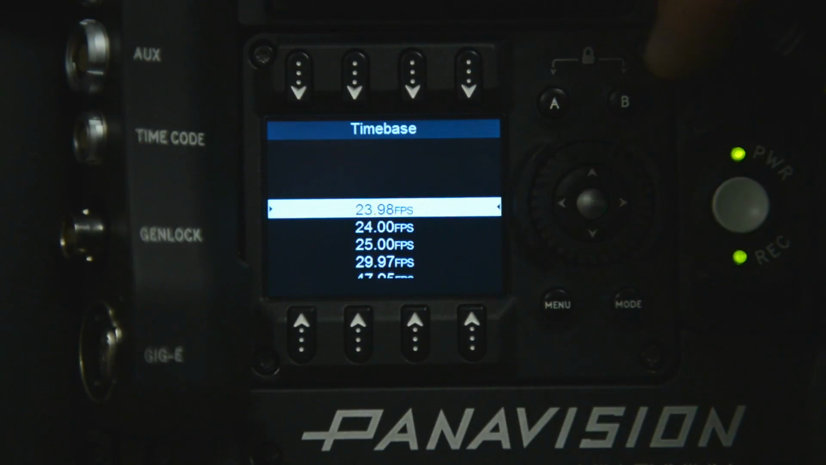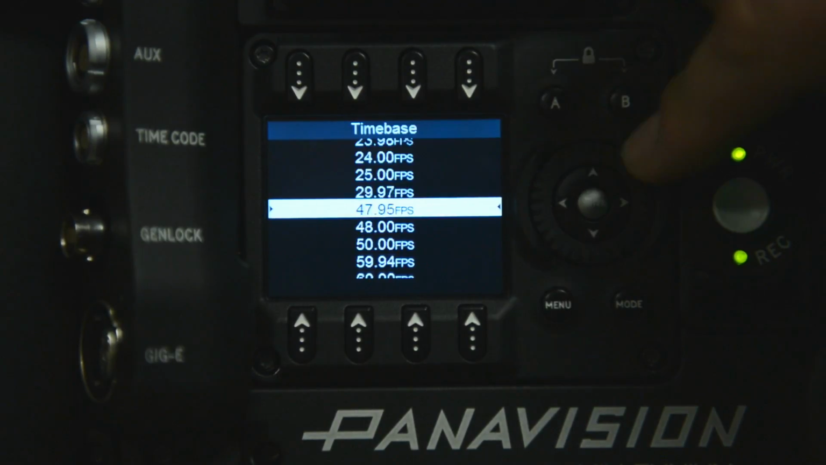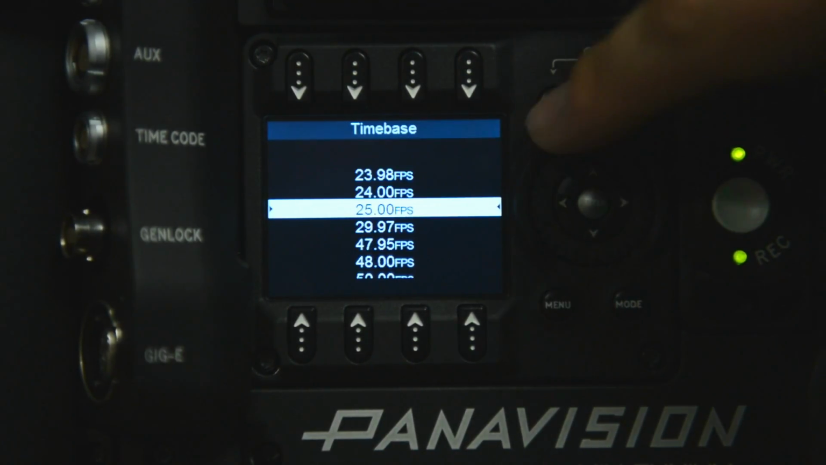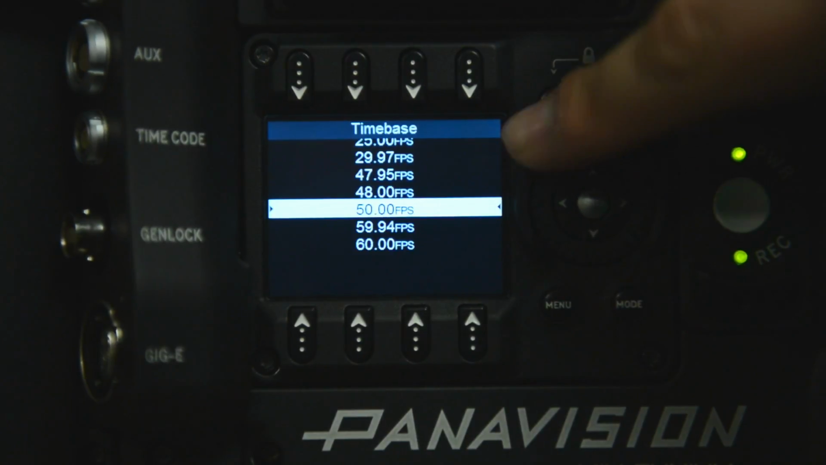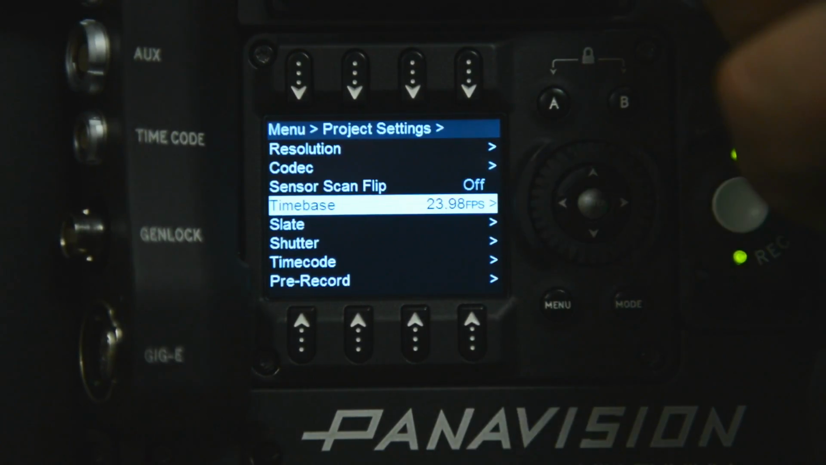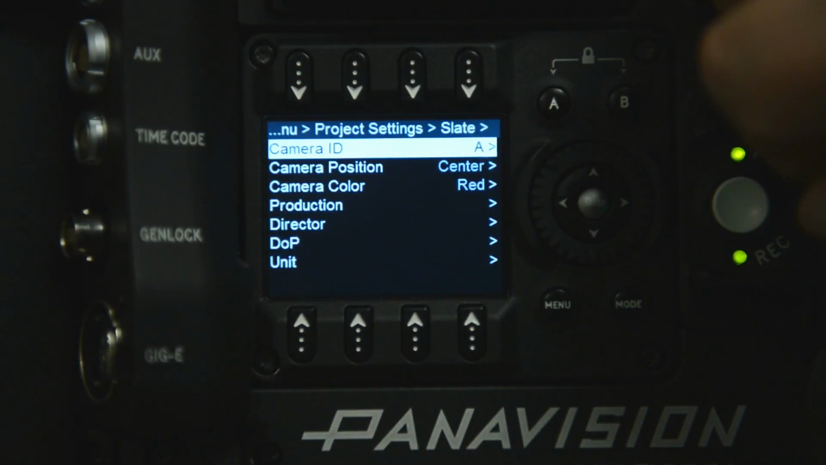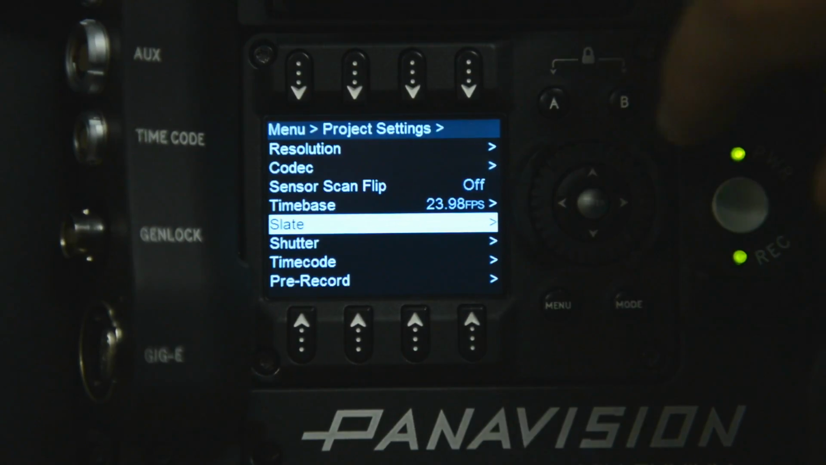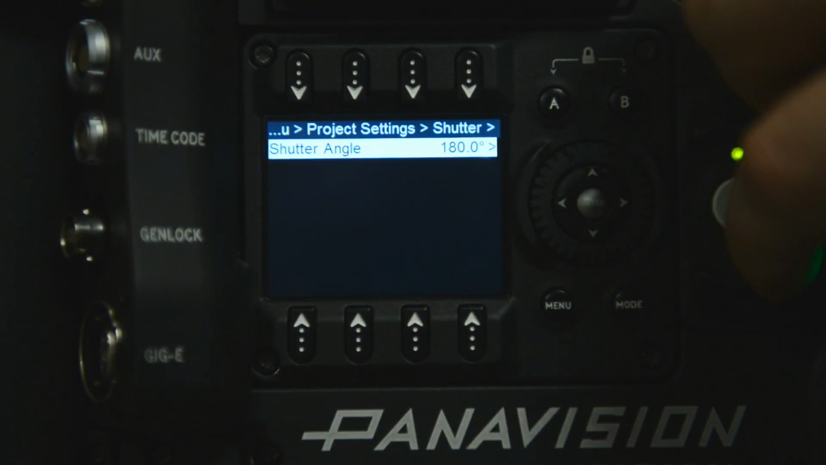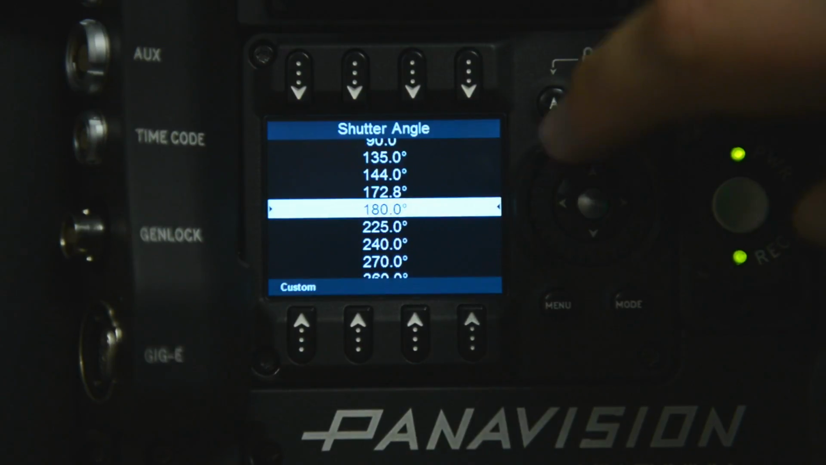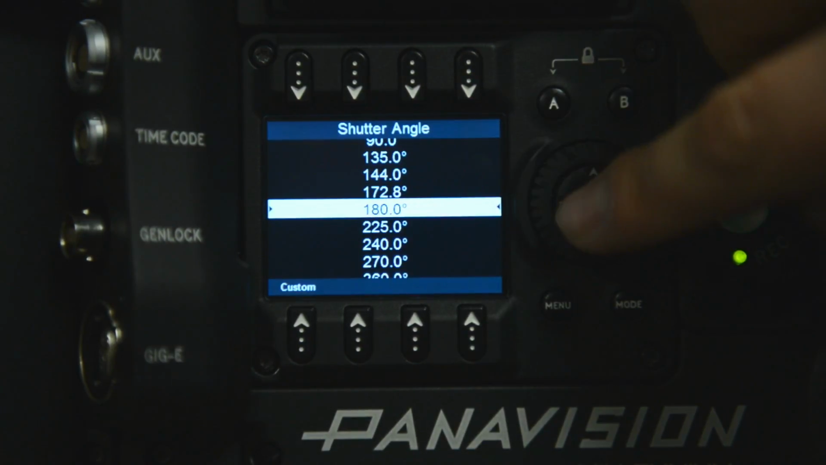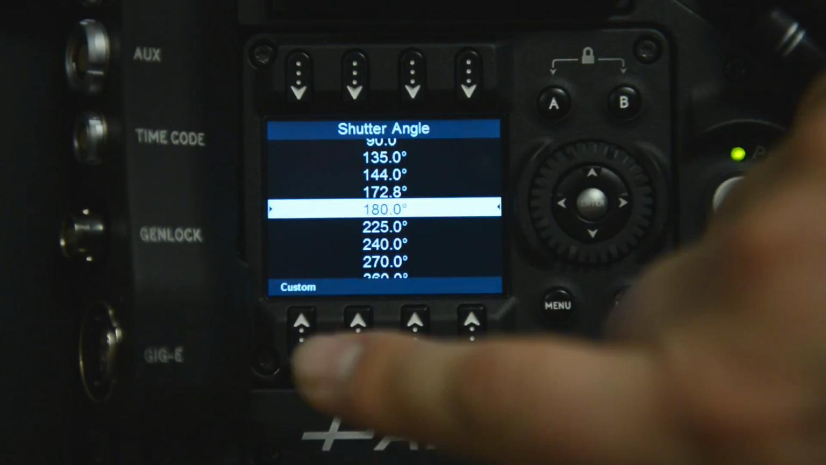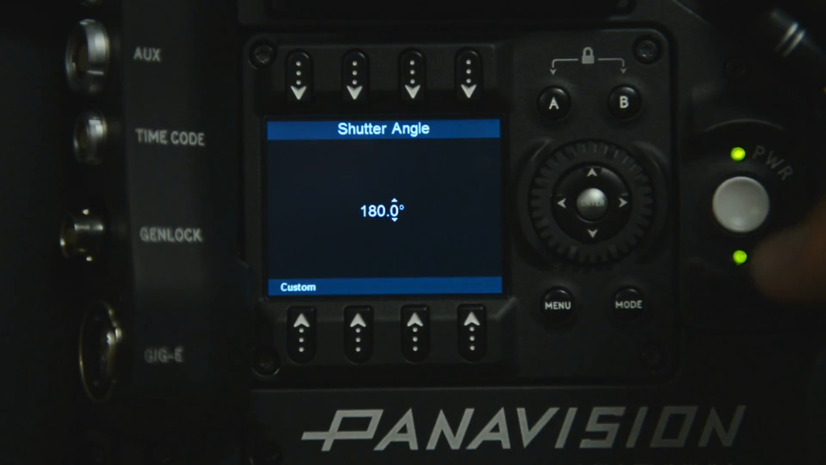Time base is the equivalent of a project frame rate. So you see all your normal frame rates here, standard cinema and broadcast frame rates. We'll just leave that at 23.98. Slate is what you would see on any other camera. Your ID, position, there's a color choice also, as well as production information. Shutter is of course your shutter angle, which you can choose from the presets here, or you can go into custom and you have granular control.